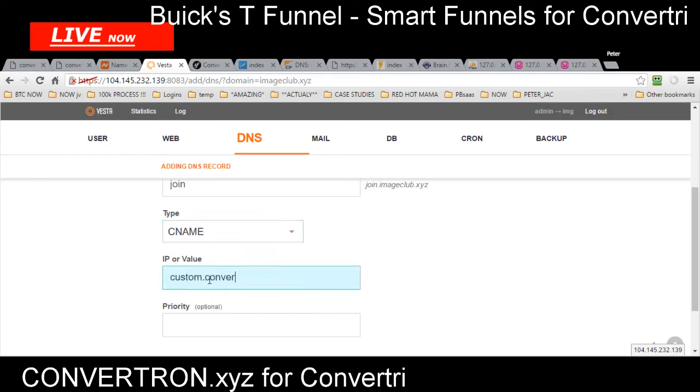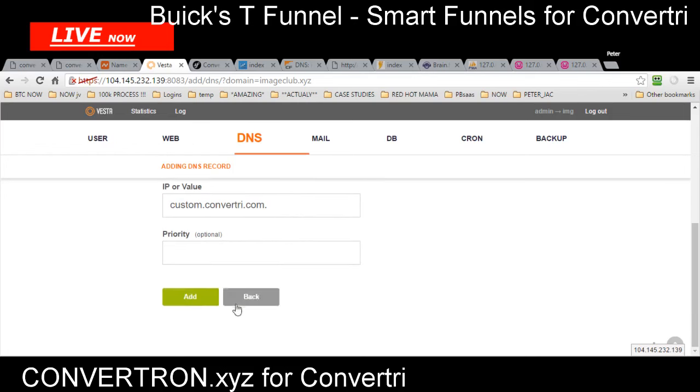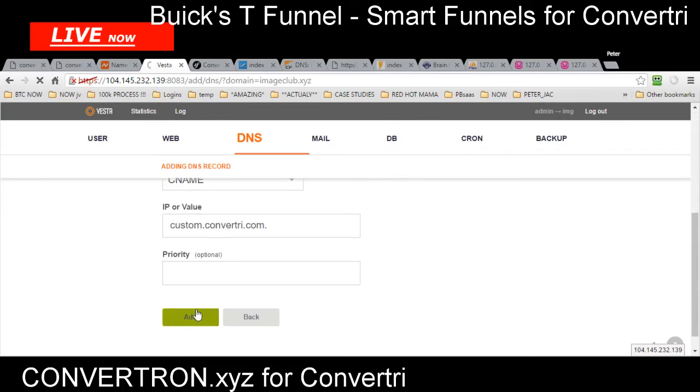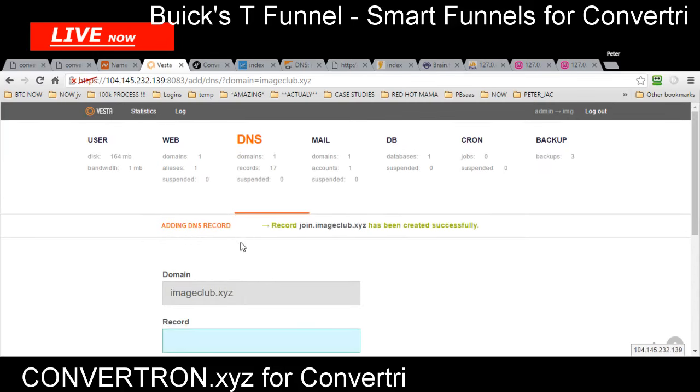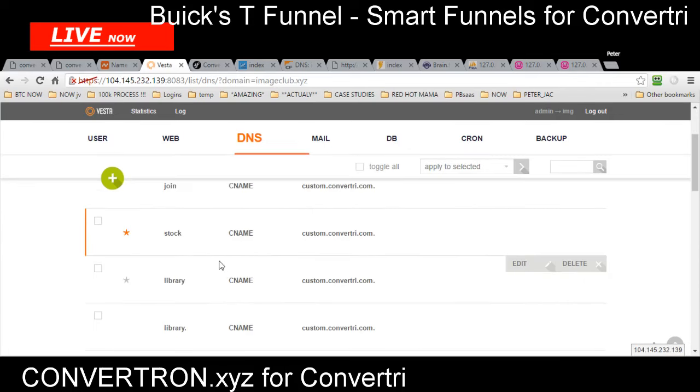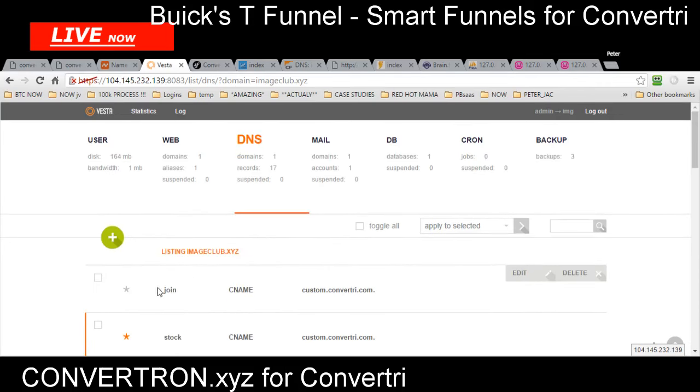It's custom.convertri.com with a dot. Don't forget the dot at the end of Convertri. That's basically it, and we just add that. Now what did I do? Just join, right? Okay. Then if we look at the DNS records, we'll see it in the list somewhere. There it is, join. So join is going to custom.convertri.com.